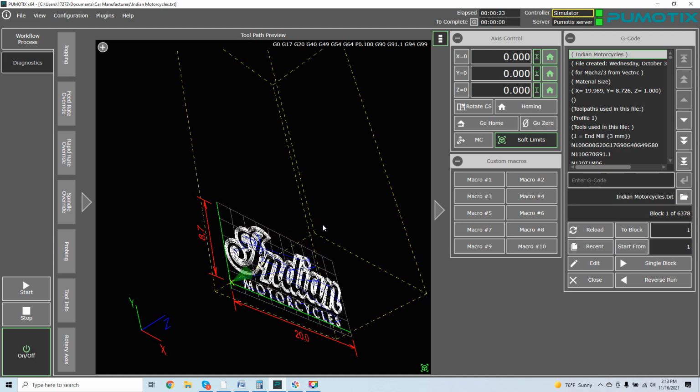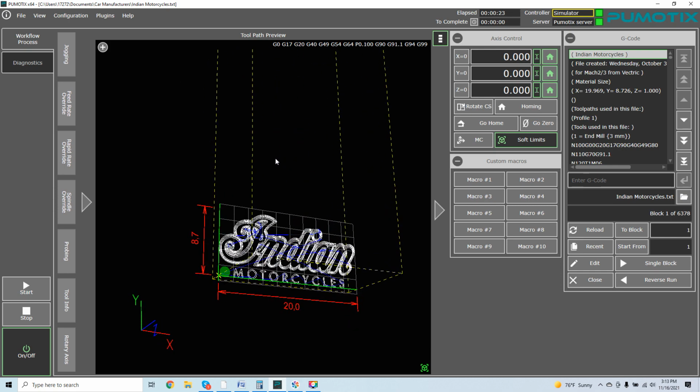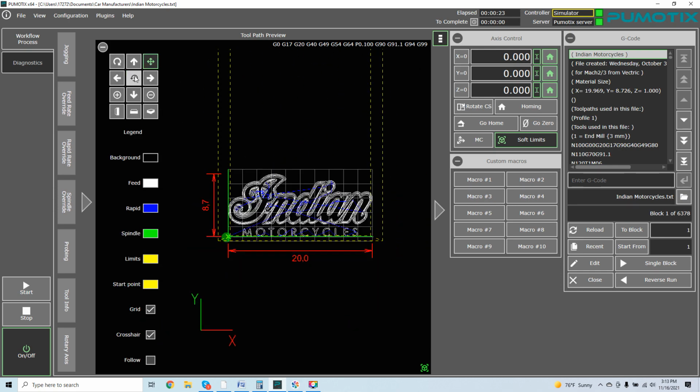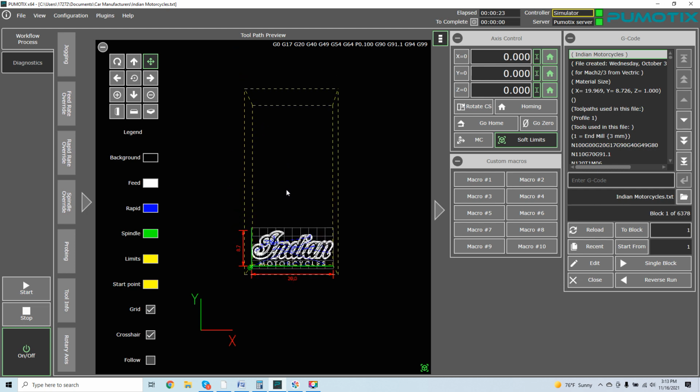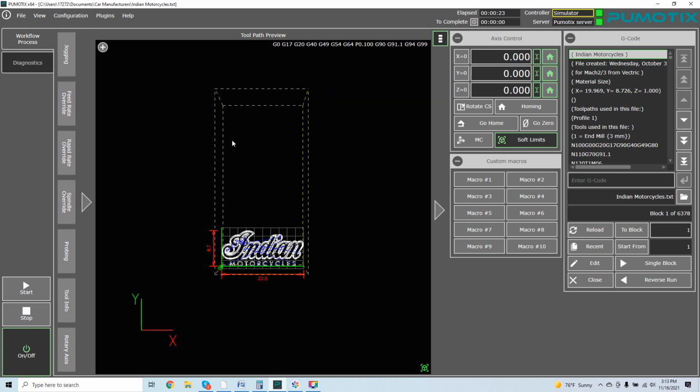And you can see here exactly what we've got. Okay, and you can see now once again, all of our axes are now in the yellow. What does that mean? That simply means that we are now ready to machine safely. If you were to hit start, you're golden.